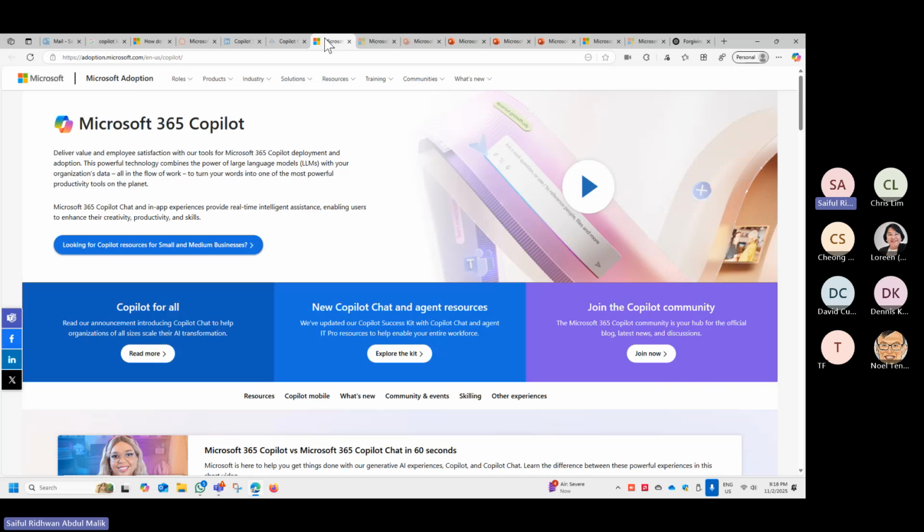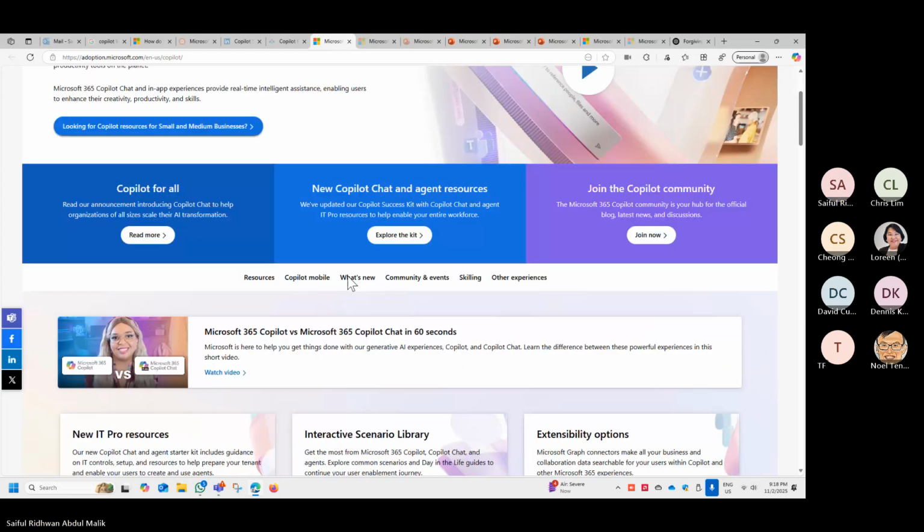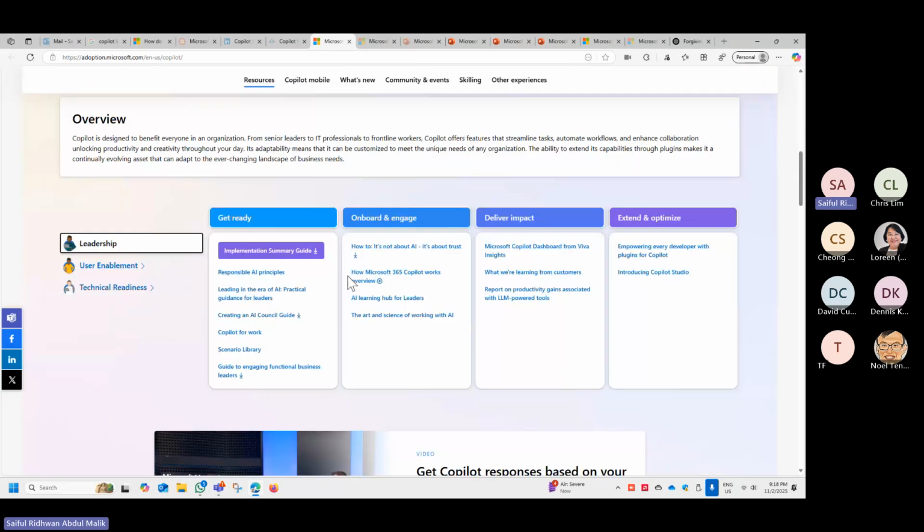Okay, one of the new things that I want to show you is this one, right? So this adoption.microsoft.com has been there since last year, but since then, with all the new features being released, I just want to show you one of these particular scenarios, the scenario library, right?